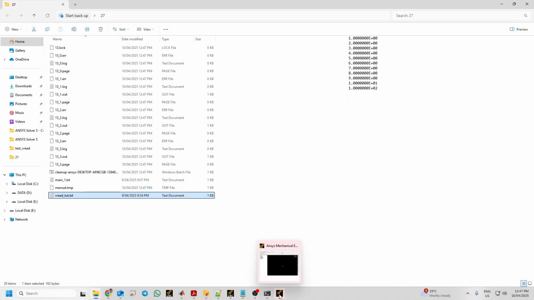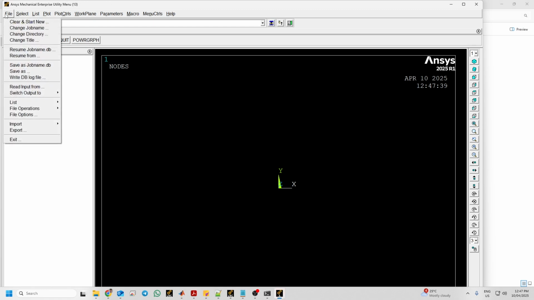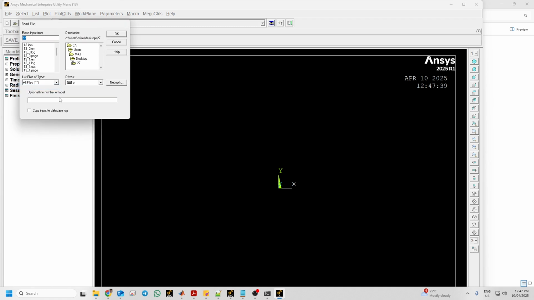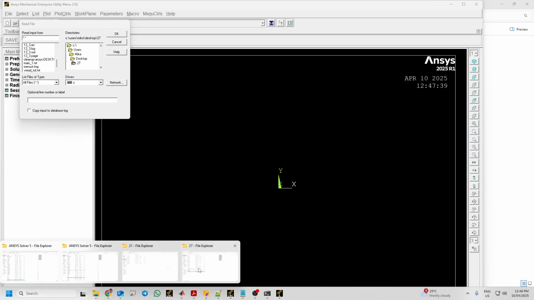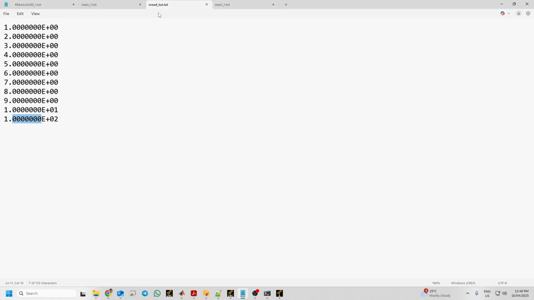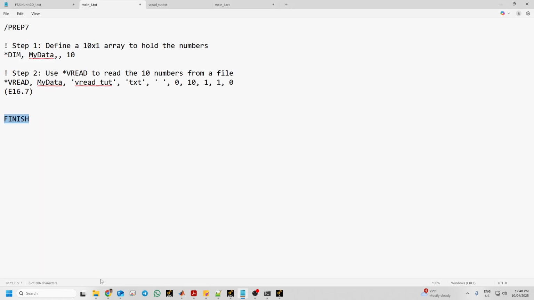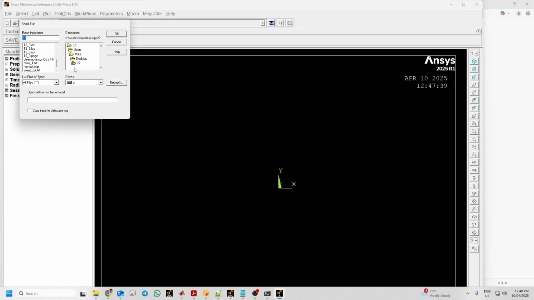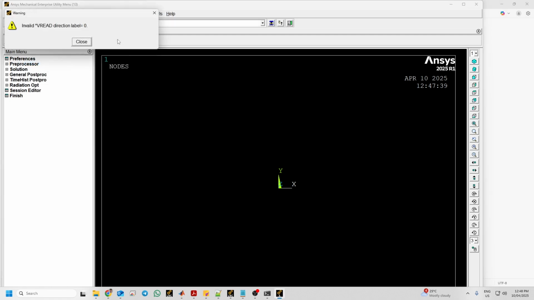A lot of files are created, and there is another important part. When you want to read a lot, I have seen that a lot of lecturers do this, but don't do it. They just copy everything here. Don't do that. Use File, Read Input From, and find your file. So which one is your file? Remember, we have here main_one. Find this file and okay.